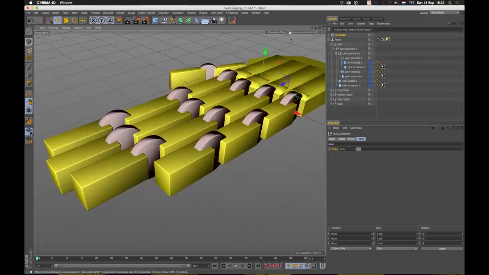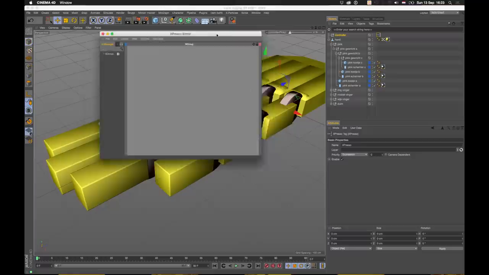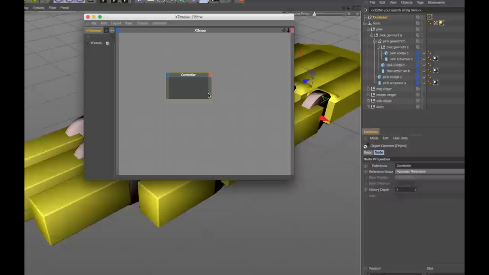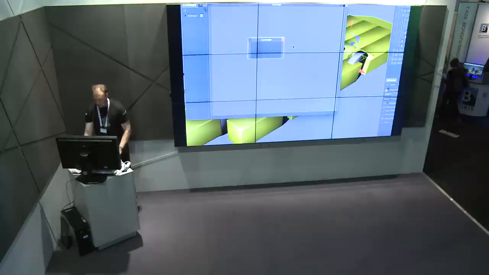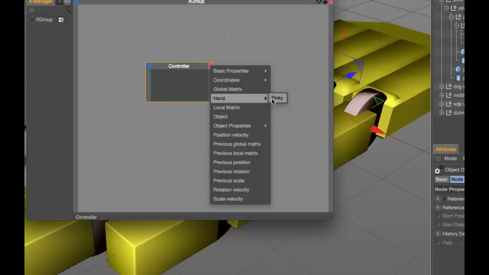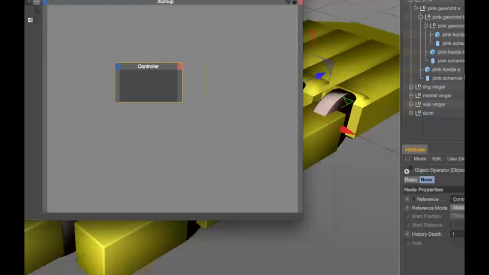Just add an expression tag. It will open my Expresso editor. Drag in my controller, and right now you can see I got this node right here with an input and an output port, and I can output the information of the Pinky slider I just created. If you want to create a little bit of RSI for yourself, so your arm falls off and things like that, you can go to this output port, go to this thing called hand, and go to the parameter Pinky. If you want to be a bit faster, I would recommend you go to your controller, drag this parameter right here, and you're done.